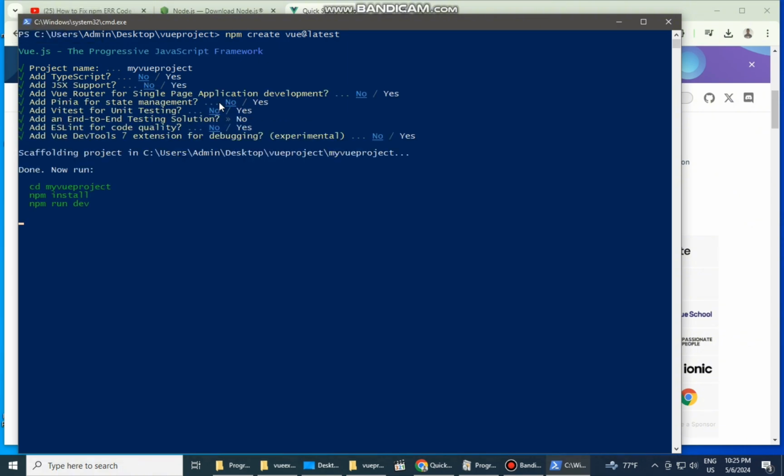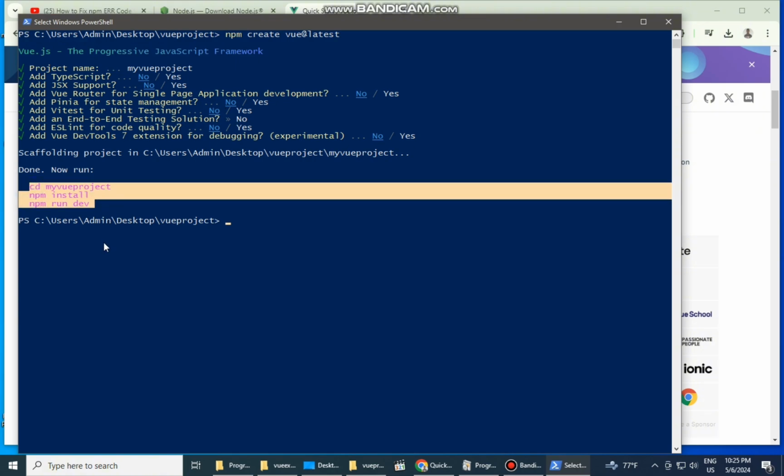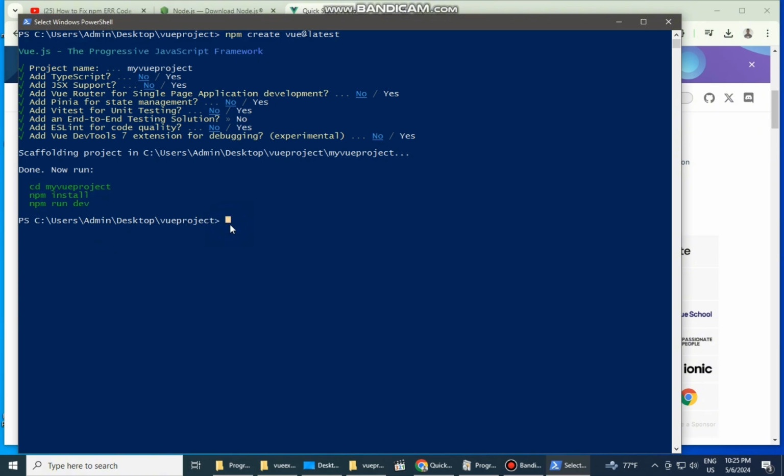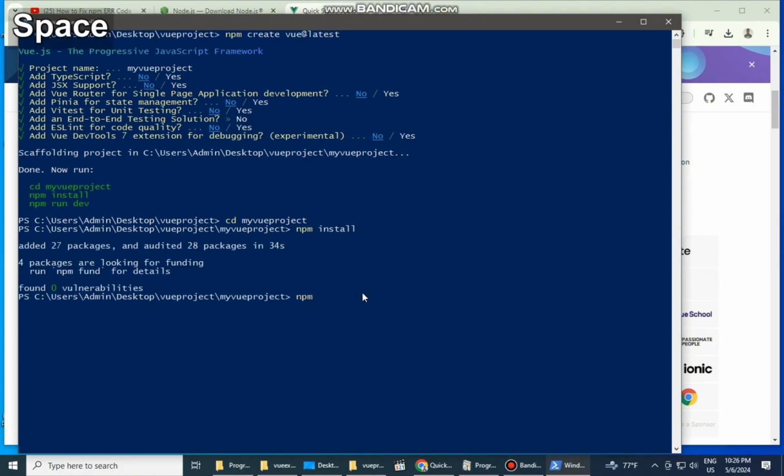So these are the 3 commands that we are going to run. First, cd my Vue project, enter. The second one, npm install, enter. And the third one, npm run dev.